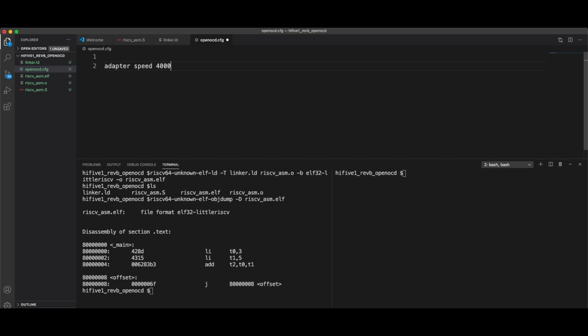You can take this config file from the internet. There are many examples, but mostly the most important things that should be in this config file are about the debug adapter driver, and the transport protocol which has to be used here. In this case, it's going to be JTAG, and these are all a couple of macros that have to be set. These are all used by OpenOCD.